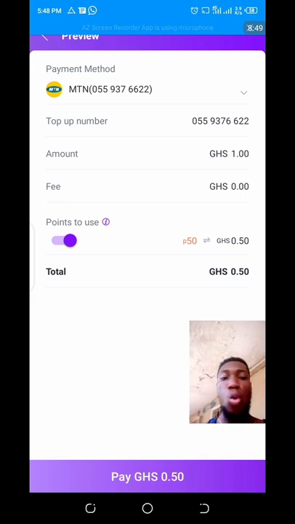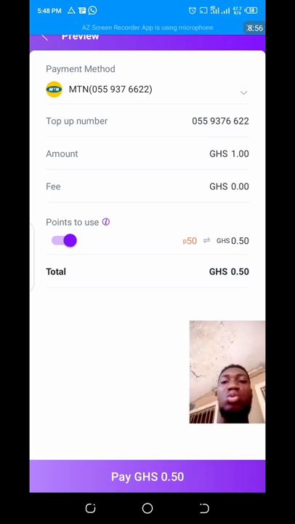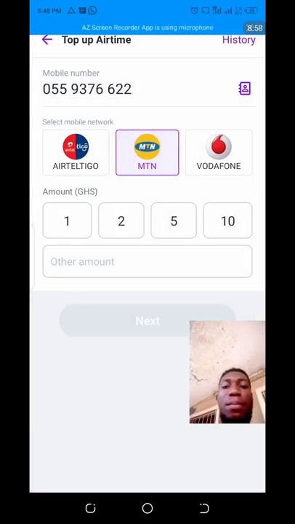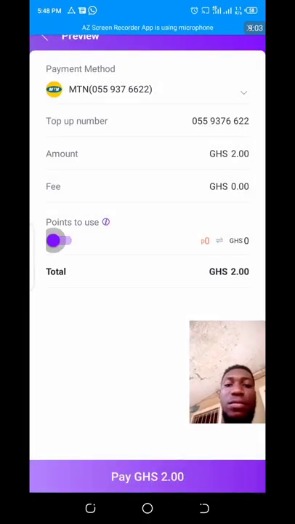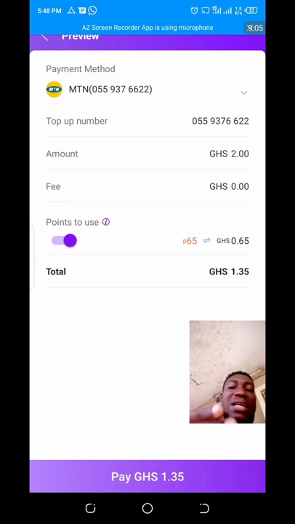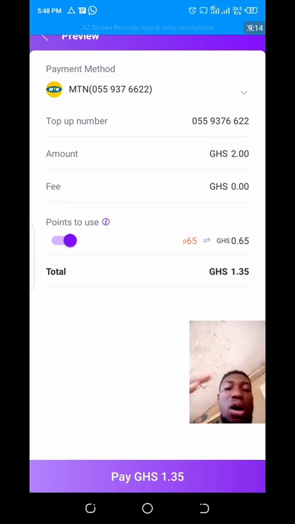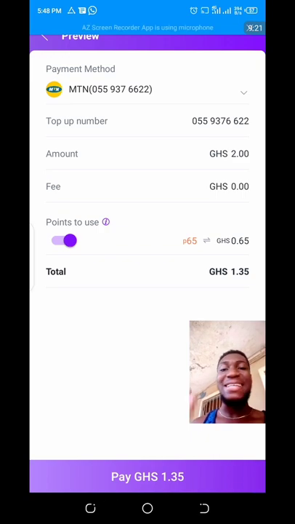So this is cool. This is really cool. This is the point that I have, I mean, from the friends I've invited. So imagine I want to buy airtime for 2 cedis. I'll be paying 1 cedi 35 pesos for 2 cedis airtime. You see that this is really cool.